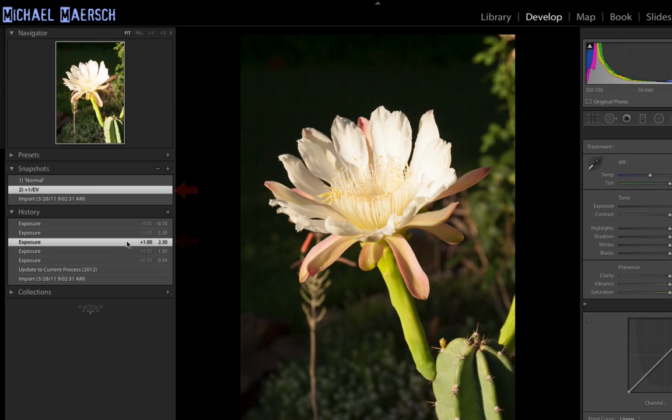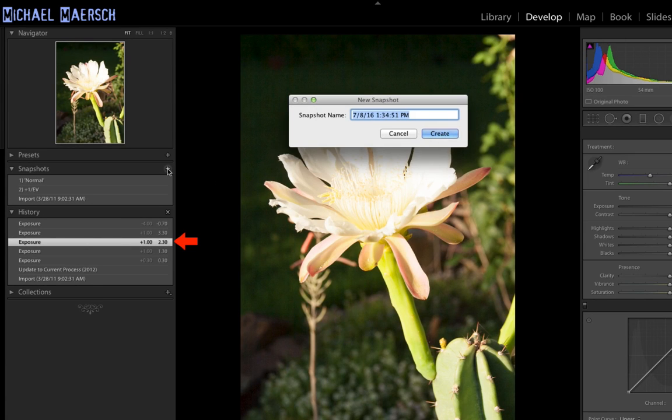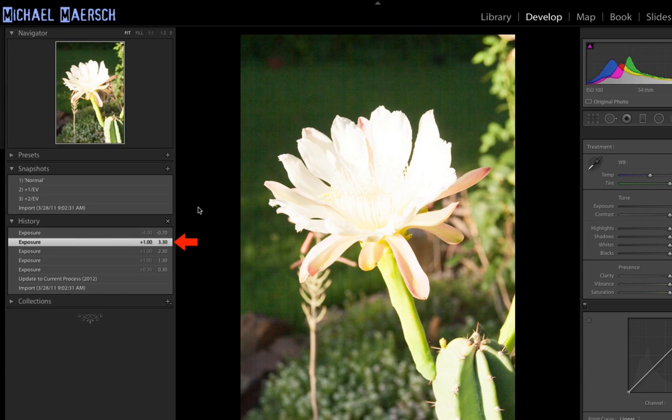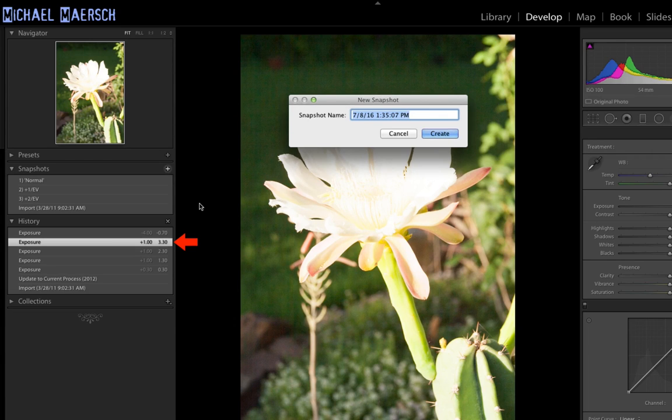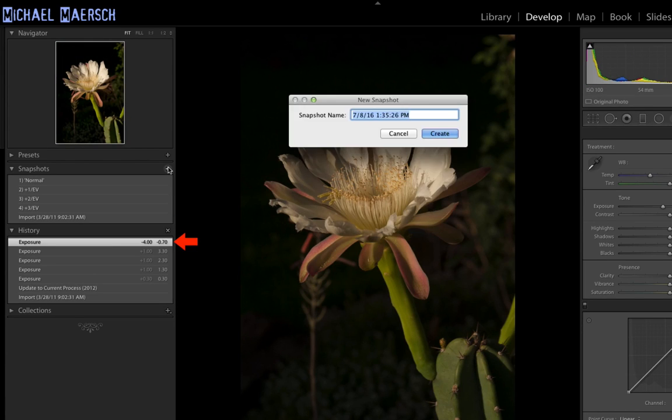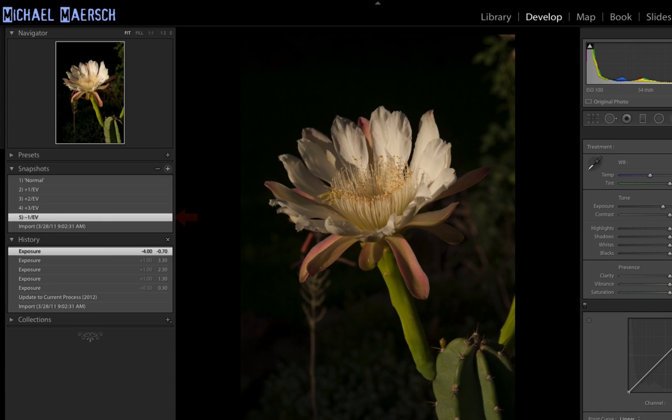Back to my history panel, I move up another line there to my next full f-stop or exposure value increase and make my next snapshot +2 EV. To my history a fourth time, selecting the additional full f-stop or exposure value, making my exposure setting 3.30, and then I make my fourth snapshot +3 EV. One last snapshot to go, so I select the top line of history recorded where I drop the exposure on my image to -0.70 and then make it my fifth snapshot, -1 EV.